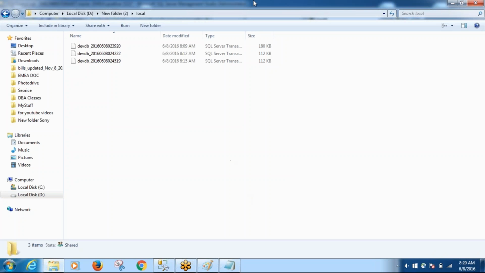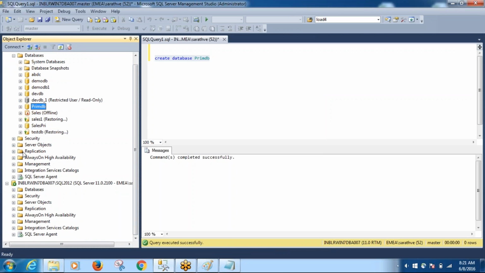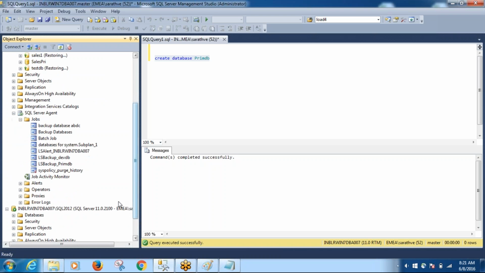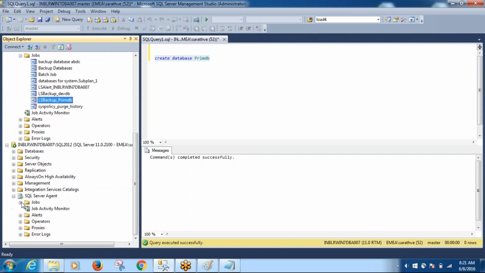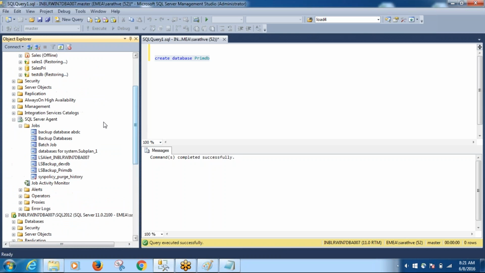Now the transaction log has been completed. See this one. See here, you can find PrimeDB. There are three jobs. One is the backup job for Prime, that backup job is running. The second one is the copy job, then the restore job. Just open and see that now.